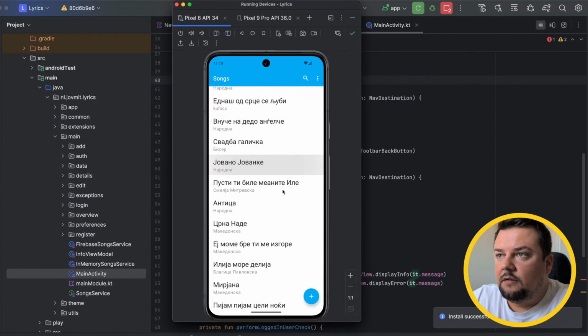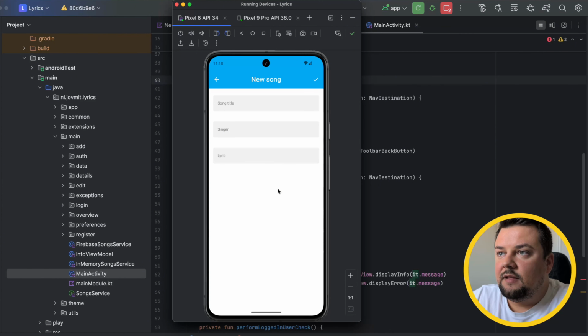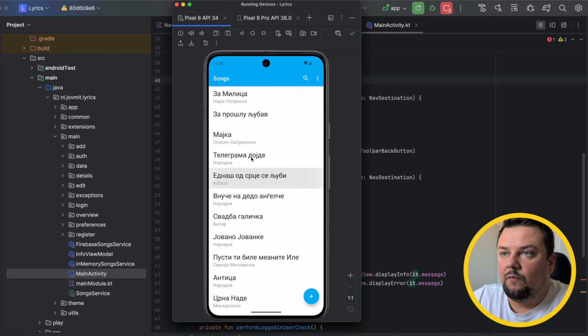Here we go, the application loaded. Now, if I click here on the add button, as we can see, the toolbar is getting hidden, and we are seeing the toolbar that is in the composable screen. If I go back, it comes back as well.